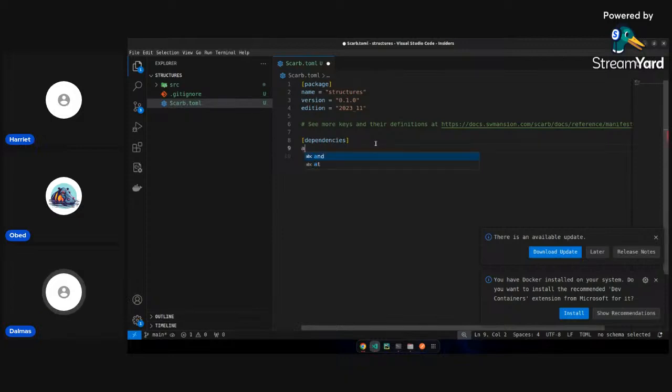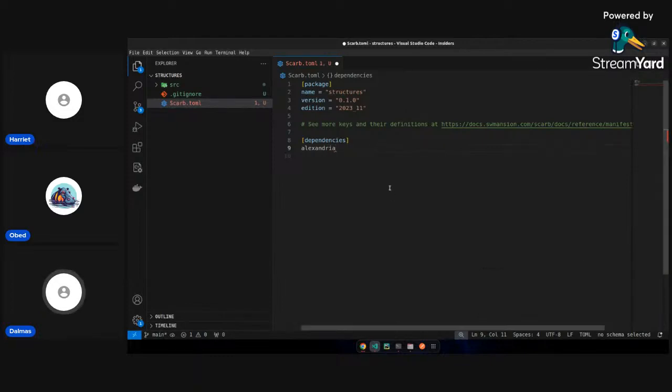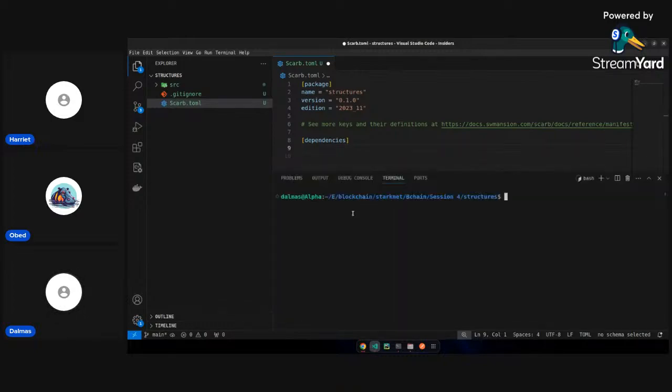For example, here you might want to add dependencies like Alexandria. Somebody might be asking what Alexandria is. Alexandria is a math library on Cairo. So if you have some math things that you want to do, Alexandria is your thing. Adding them manually like that might be quite difficult or cumbersome, so to help you add a new dependency, usually you use the scab command again, or the scab tool.